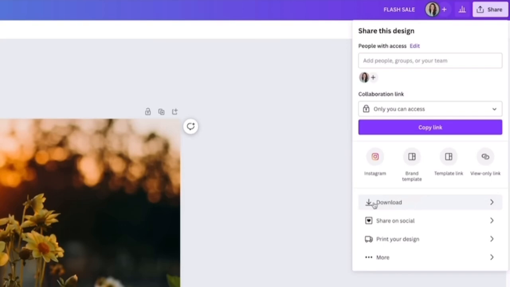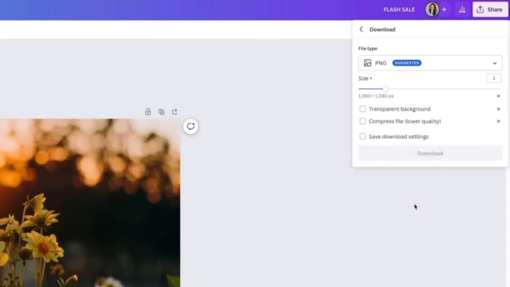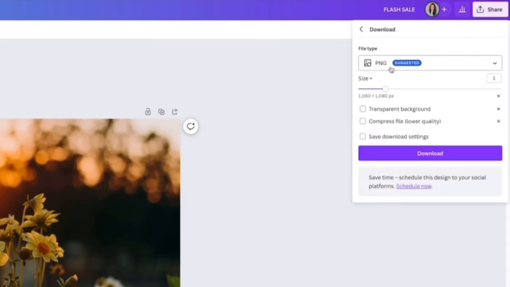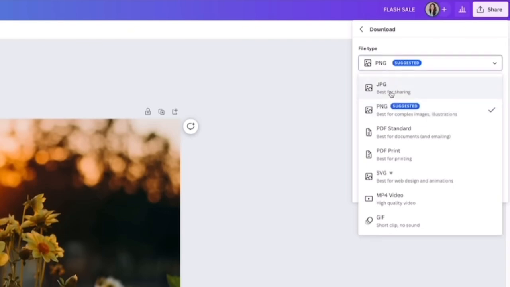So most of the time, if you're wanting to just download the file, you'll just come to download, and the first thing you'll need to do is select your file type. So here on Canva, you can choose a JPEG, a PNG, a PDF standard, PDF print, SVG, MP4 video, or GIF. Most of the time when we're working with digital products that we're creating in Canva to sell online, we're going to be looking at JPEG, PNG, and PDF most likely.